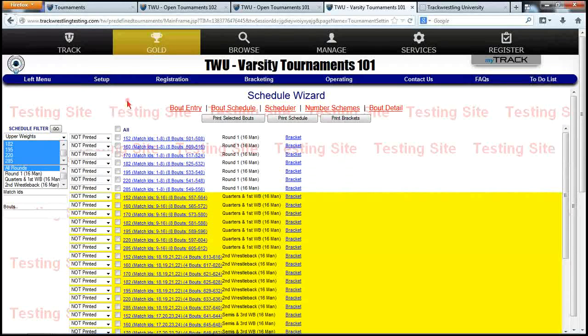And we do recommend to use a number scheme in most cases, especially if you're running electronic bouts. It is very helpful, and it helps keep bouts in order when you see them on the mat side controllers as well as on the mat assignment display. So it's a good idea to apply those number schemes.